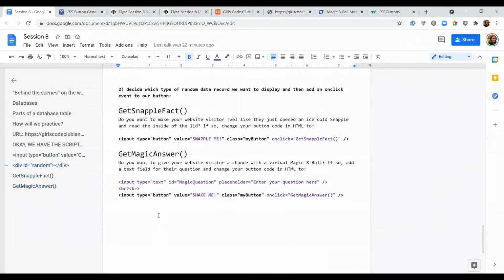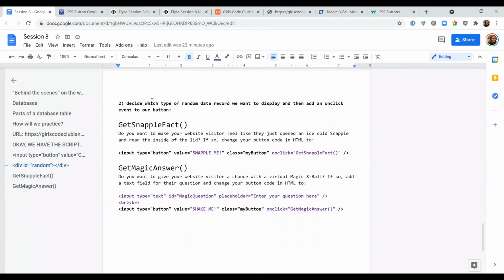Look, we're almost done, it's looking great. Okay, we have to decide which type of random data record we want. Do you want a Snapple fact or do you want a magic answer? Go either way. So if you decide you want to make your website visitor feel like they have just opened an ice cold Snapple and prepared to read the fact on the inside of the lid, then you want to change your HTML button code to this. The purple stuff is the new stuff. You've already had the class my button. You already have the input type equals button.